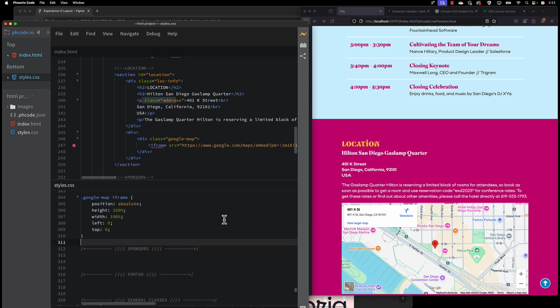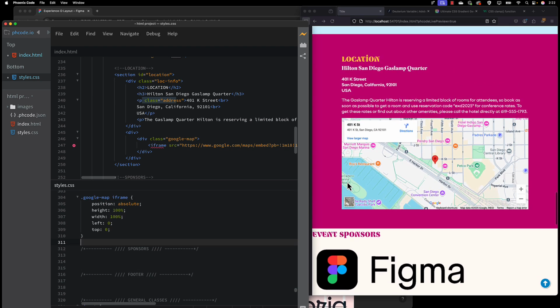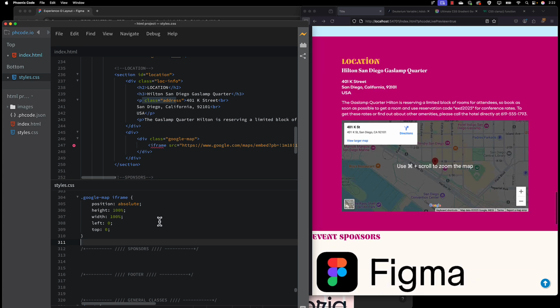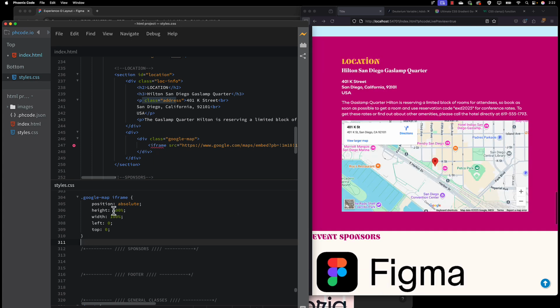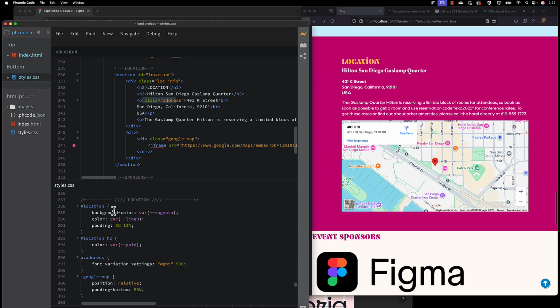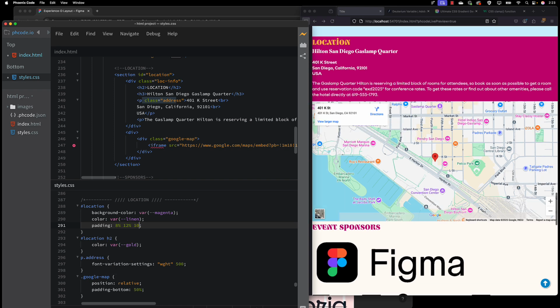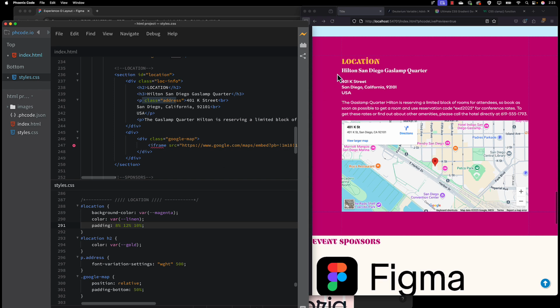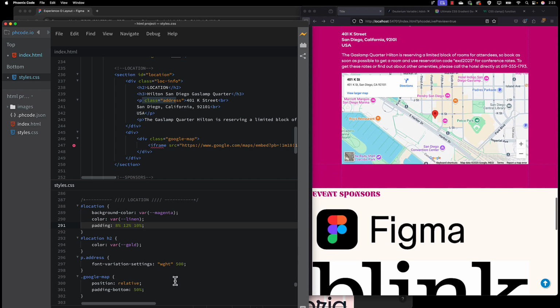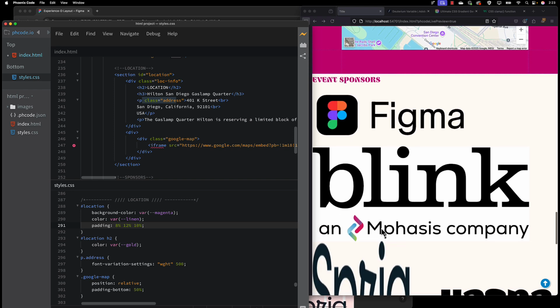Okay, so that being said, I think that we're essentially done. I could give actually one last thing. I think that the bottom for this location needs a little bit more padding. So instead of 8 and 12%, we're going to do 8 top, 12% for left and right, and then maybe 10% for the bottom. So that is a little bit more even looking. Okay, and now I think we are done. I'll save my file and we're going to move on to event sponsors for the next one.